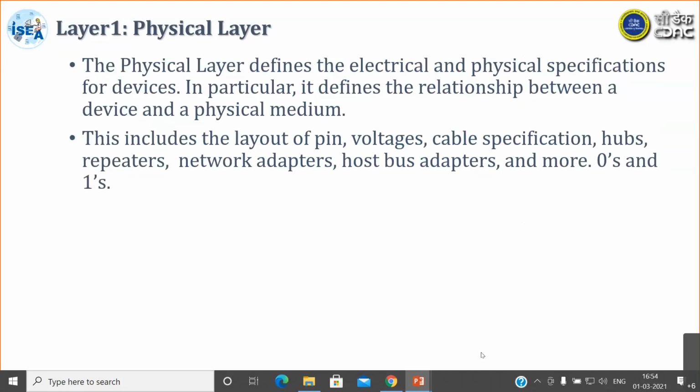The network devices that work in the physical layer are the hubs, the repeater, network adapter, host adapter. These are the devices that work in the physical layer. And here the transmission mainly occurs in electrical or electromagnetic transmission, and only 0s and 1s are actually transmitted.